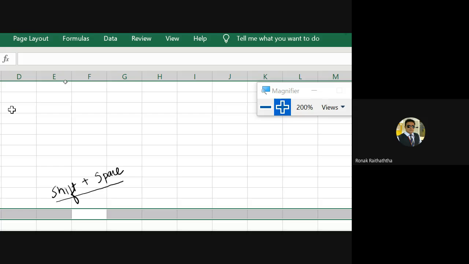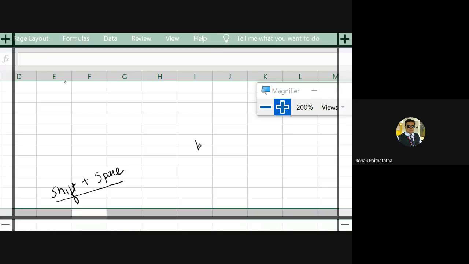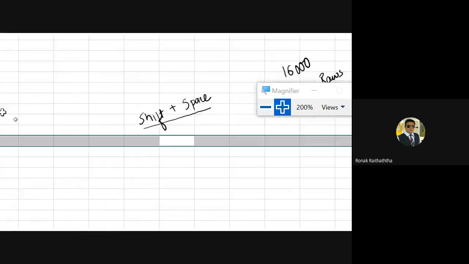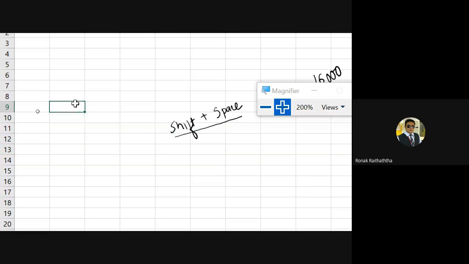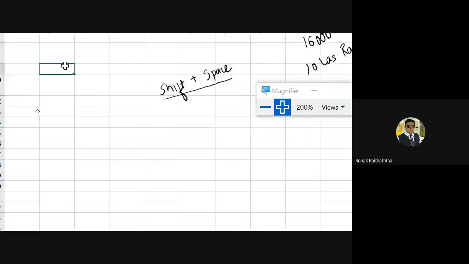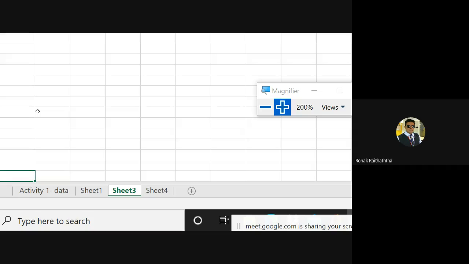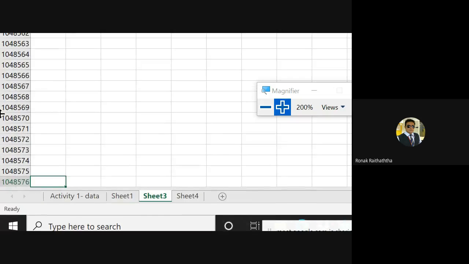So in totality, around 16,000 columns are there in the Excel, and around 10 lakh rows are there. If we want to see the exact number of rows, I can go to the last row by clicking control down arrow from any cell, and if I press control down arrow, you will be able to see on the left hand side, say it is 10,48,000 rows.